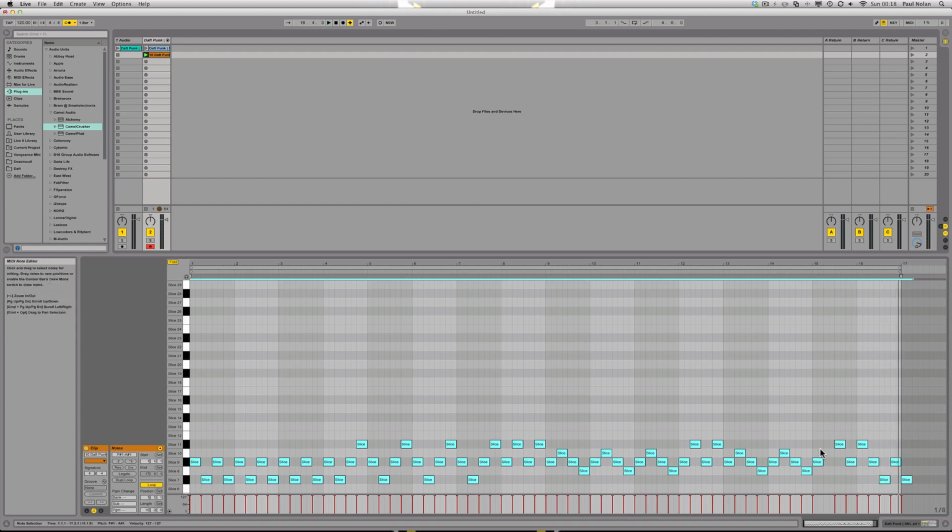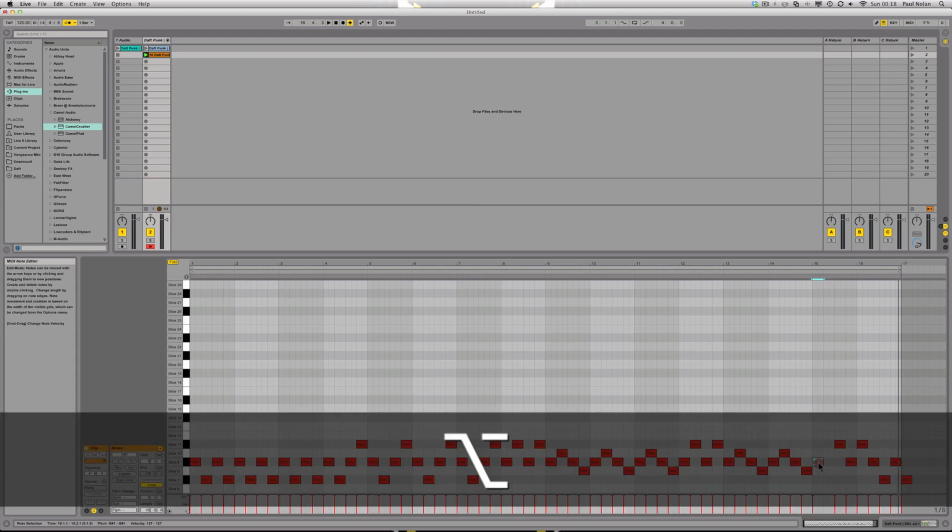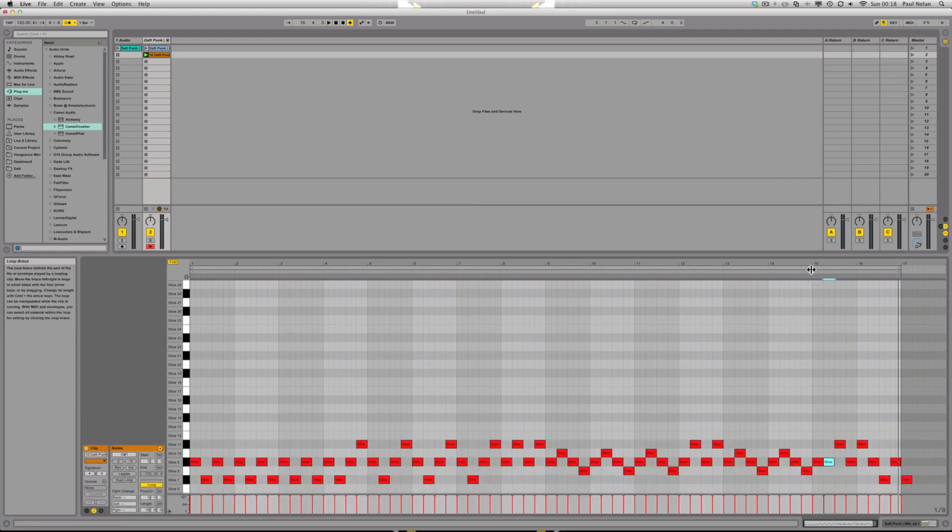Okay, so a little bit of a pause there. So we could actually just click on this note here, hold Alt, drag, and then make a little copy so it actually stutters a little bit.